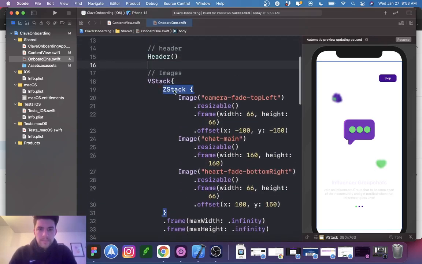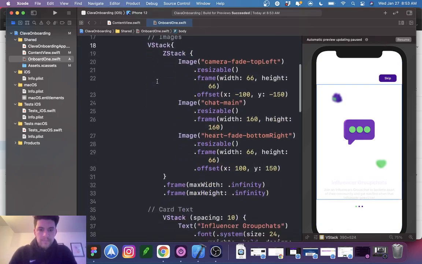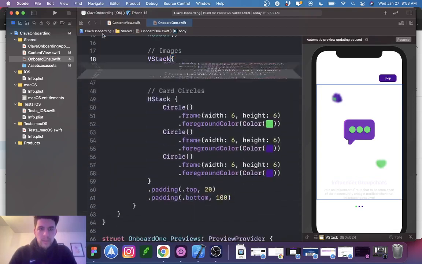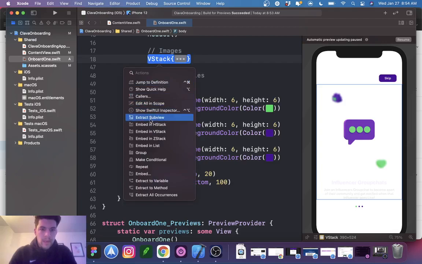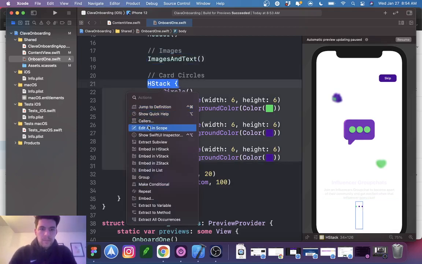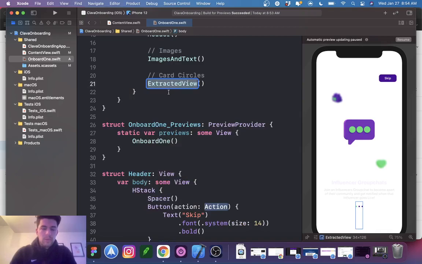Let's come in here. So what's this fold look like? Yeah. So we'll come in here. Extract subview. It's gonna be images and description. Can I do that? How about this? Images and text. I'll just do that. And then down here, we're just gonna do extract subview, nav circles.